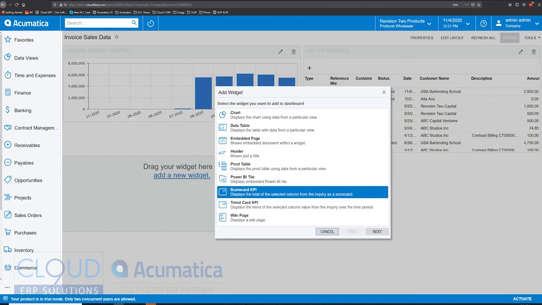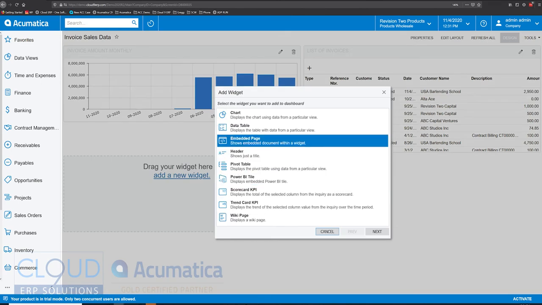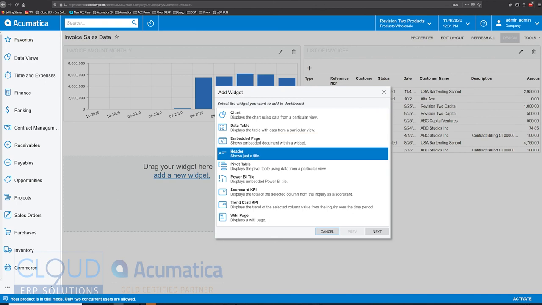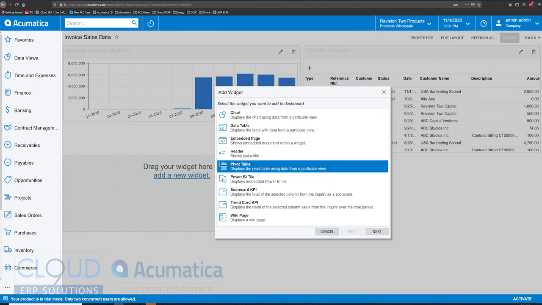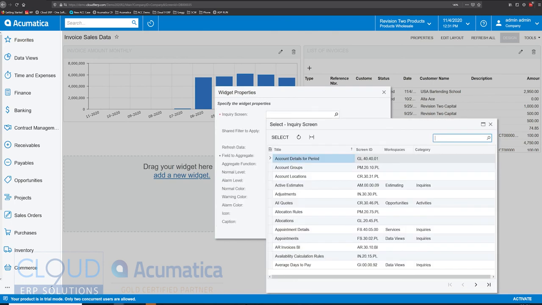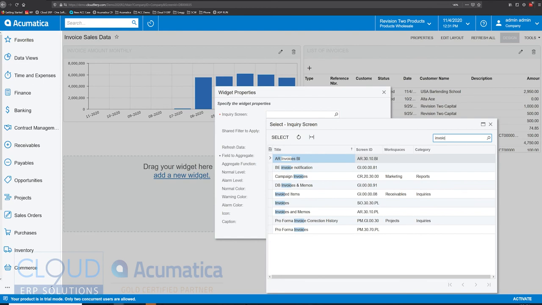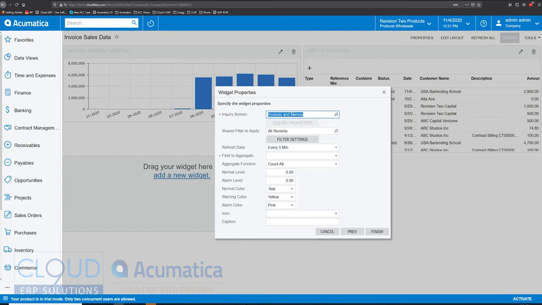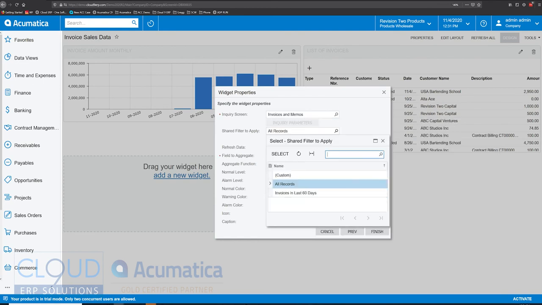So now we'll create a scorecard. You can see the embedded web page and header. Those are other options there. Embedded web page would just be a web page. You'd pick the URL. But for now, let's create a scorecard. Click the next button. We'll select our data set of invoices and memos. We can use a shared filter here. So maybe we want to see invoices in the last 60 days.